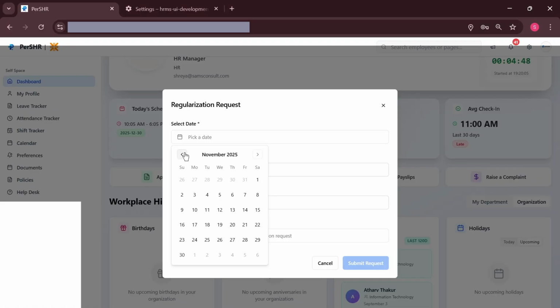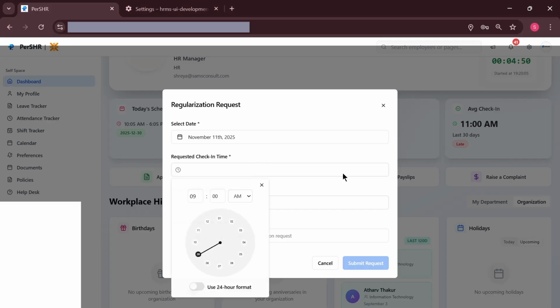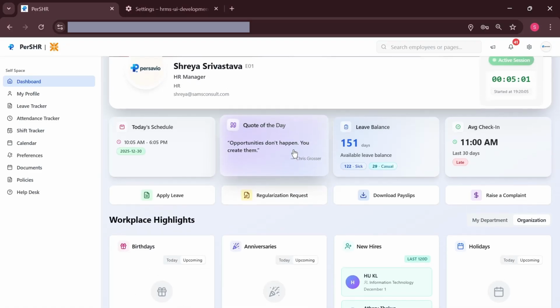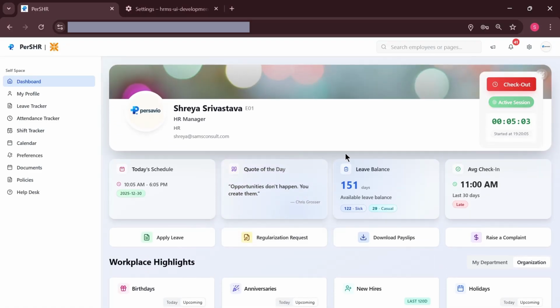You can select the date, and you can add the session time, like the check-in time and the checkout time, and you can add the reason for the regularization and click submit, and this request will be raised to your reporting manager. Once they approve the request, you will get the status updated in the attendance tracker.